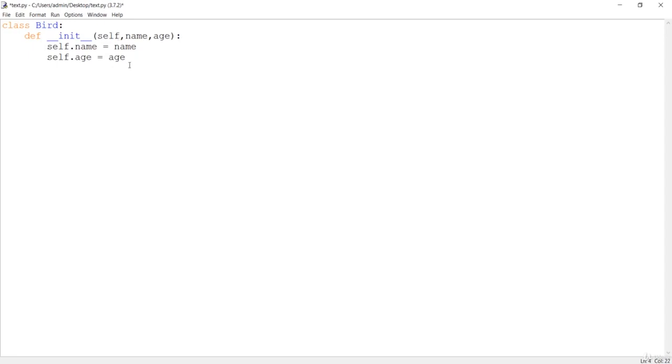If you make any other method, let me say a new method called sing, then for any method the first argument should be self. Just remember that. If you remove the self, it is not going to work. So you have to put self every time as the first parameter in the methods of the classes. If you see here, after the self we have the name and the age. These are the attributes of the particular object.